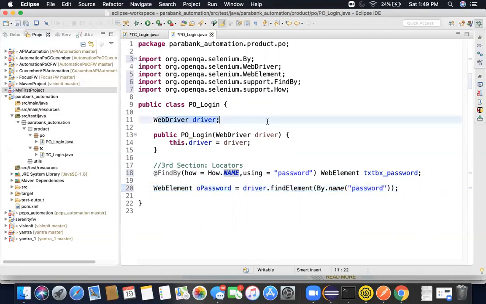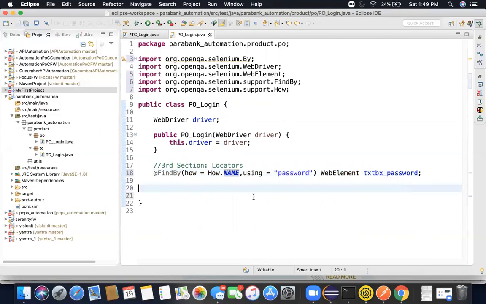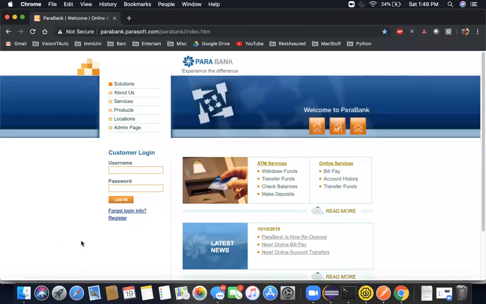So this is the first step for it. You need to define WebDriver driver. Second, the page object constructor, a parameterized constructor. Third section is your locators. And now you need to define all the locators present inside this page. In this page, how many locators are there? Many. There are many locators inside this. What you need is only this, this, and this. Only three. So you are going to add only three.